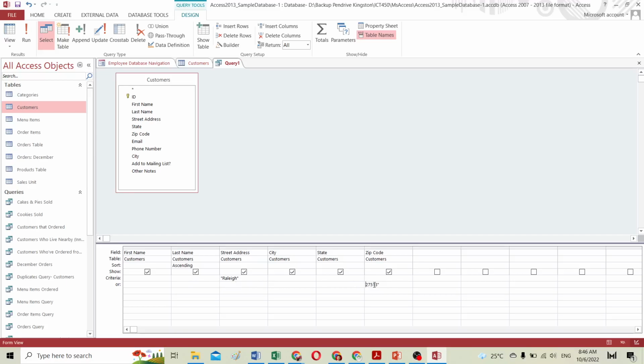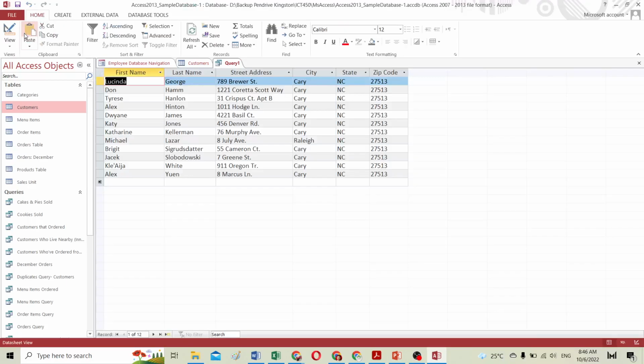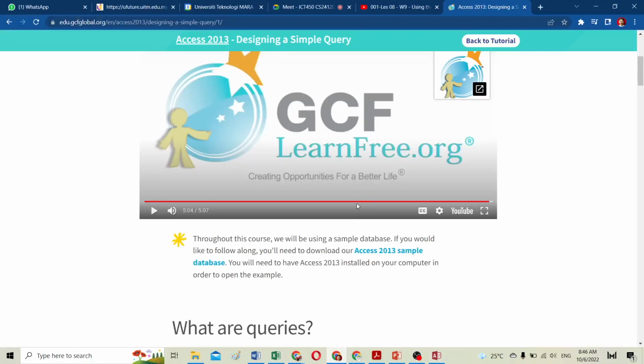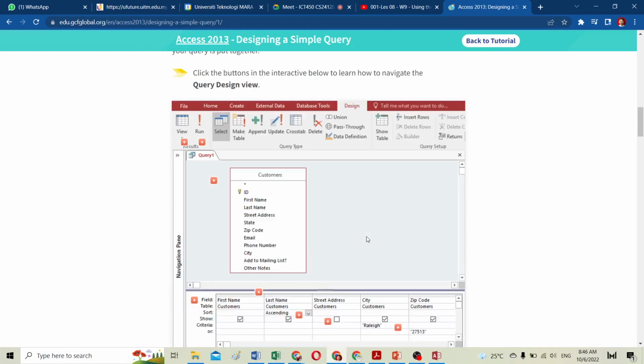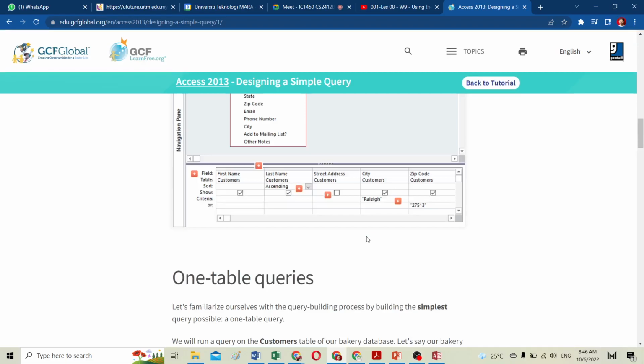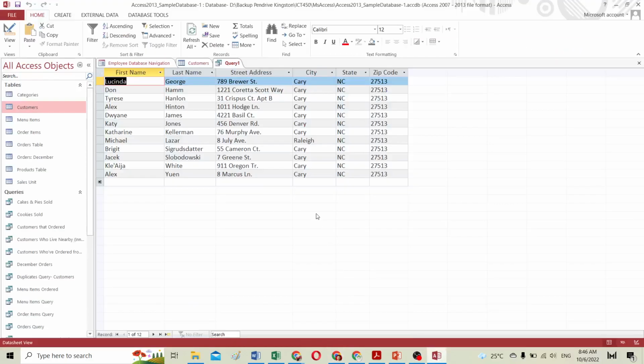Okay, so maknanya apa yang ada dekat sini dia akan base on apa yang keluar. Sekejap, cuba buang tadi ni. Okay, 27513. Okay, dah betul dah. Alright, nanti kita double check balik apa dia tulis tadi. Okay, dekat sini query. Oh, dekat city. Saya buat dekat street address. Silap.